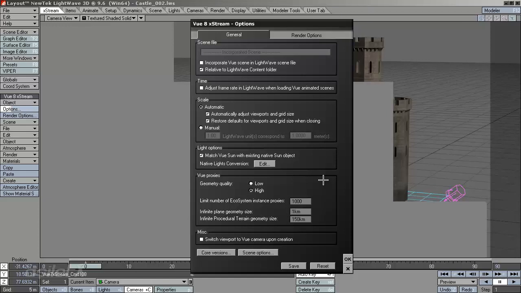What this should do is create basically a sun object to match the current distant light. It's not necessarily going to work. We'll have to see. If the Vue plugin's already loaded in, and then you create a new scene, it typically does work out just by not even using the default LightWave distant light that's included in most scenes. We're going to take a look at the light conversion a little bit later.